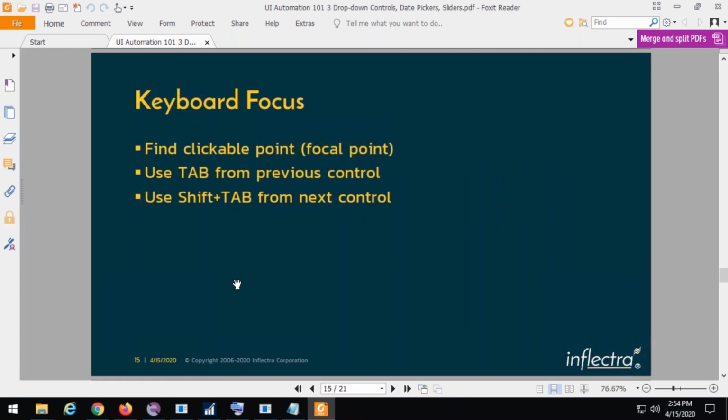So with keyboard focus, it's important to find a good focal point which we may use to set focus. If that's not available, we have to use tab, or sometimes we may only use shift tab to get input focus.